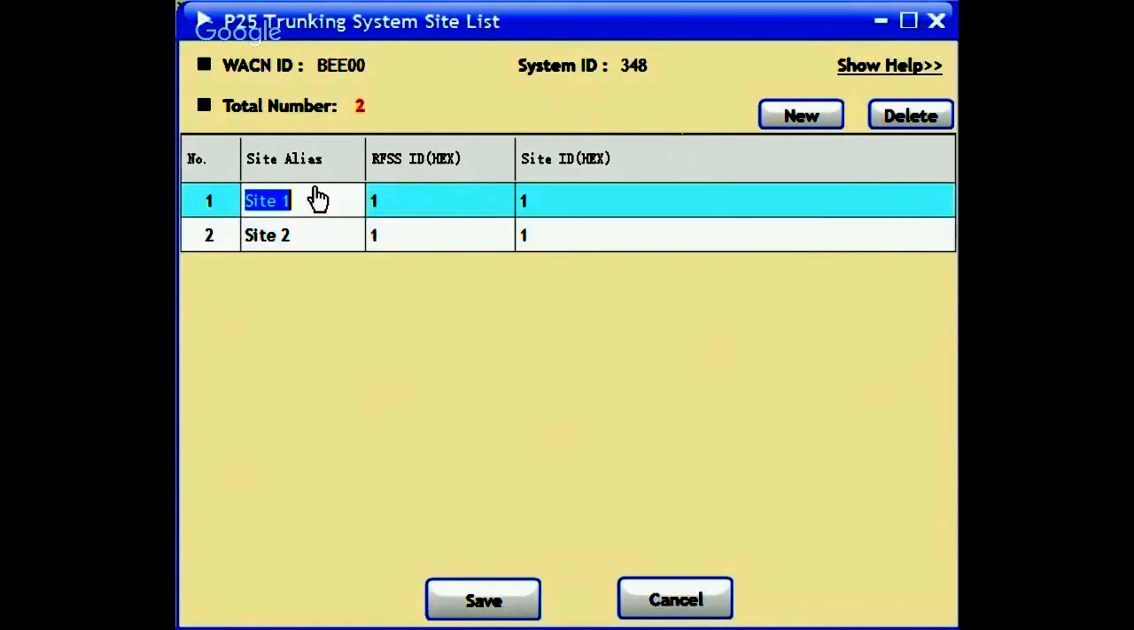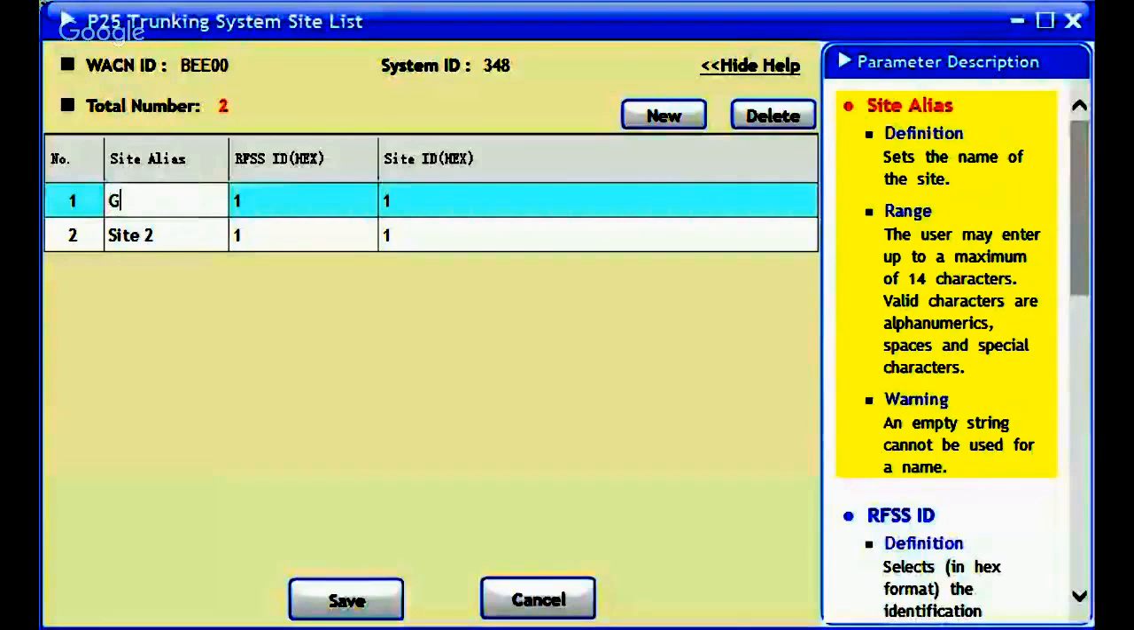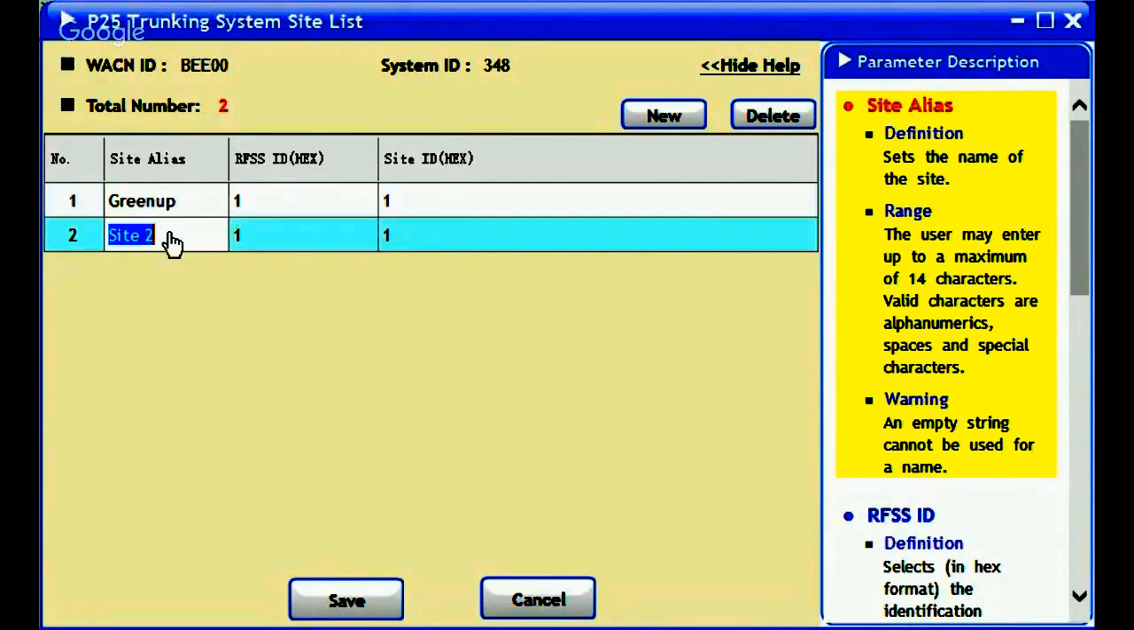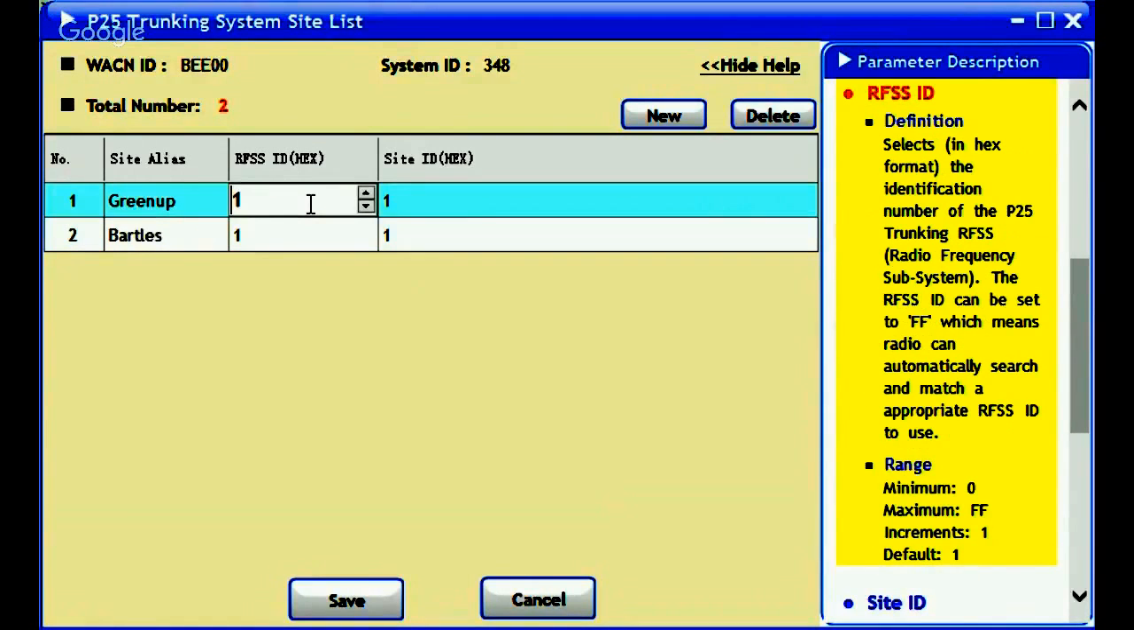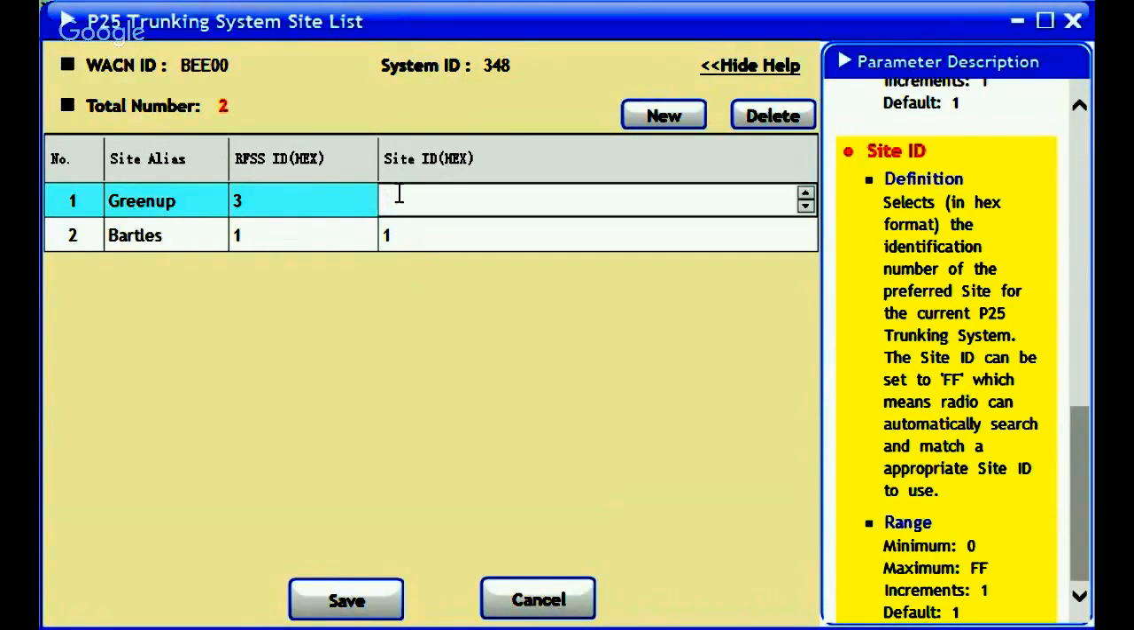So I have site 1 and site 2, and we are going to add the Greenup site, which is actually in the county which I'm currently in, Kentucky, and the Bartle site, which is in Coal Grove, Ohio. Now the RFSS ID for Greenup is 3. The site ID is 2A. And all of these are entered in hexadecimal. If you can see at the top, it's in parentheses. It says hexadecimal.